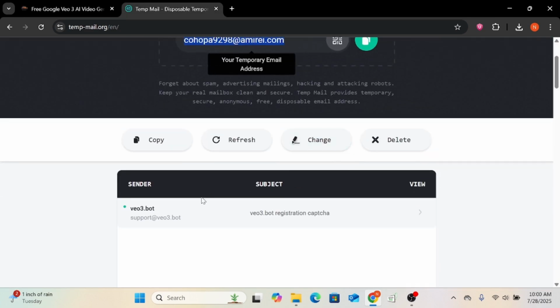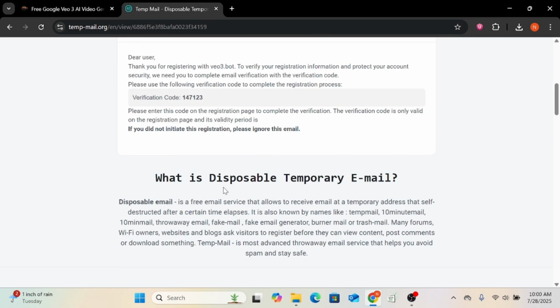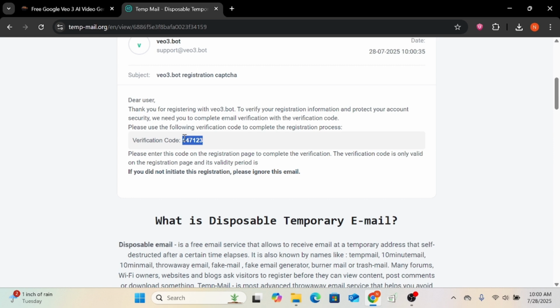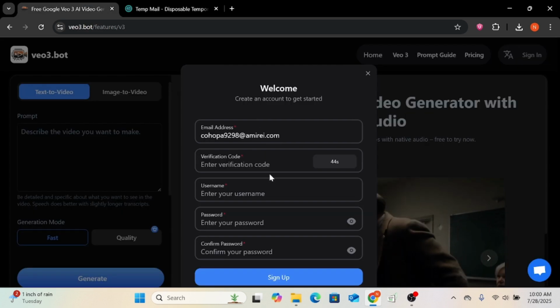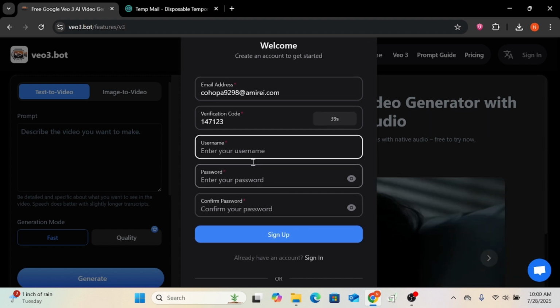Now, paste the temporary email into the email field and click Get Code. Go back to your temp mail inbox. You'll see a verification code there. Copy it, return to the site, and paste it into the code field.